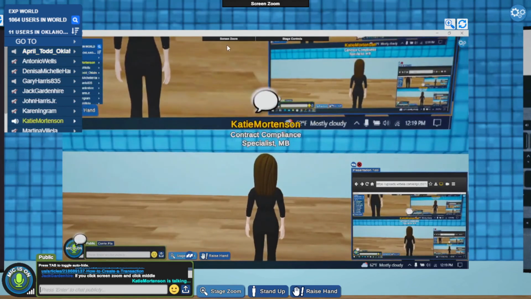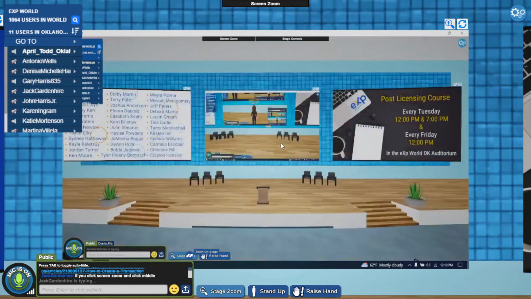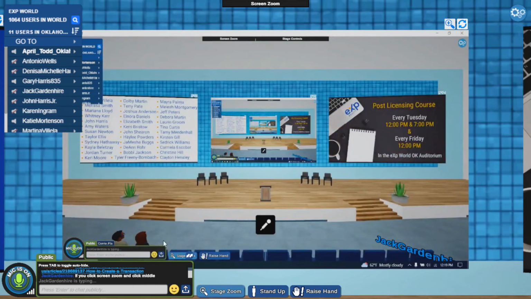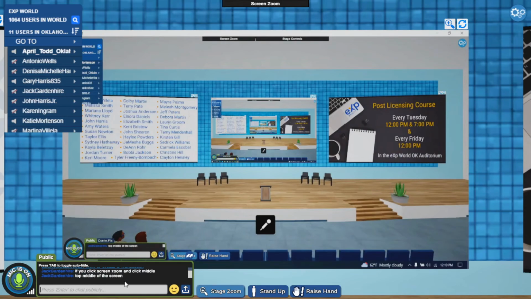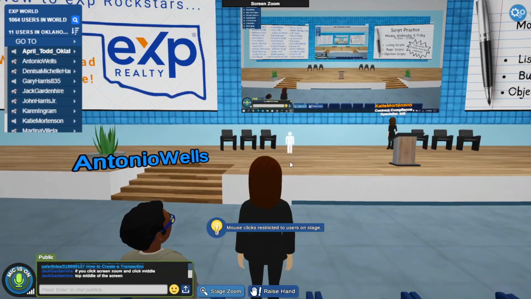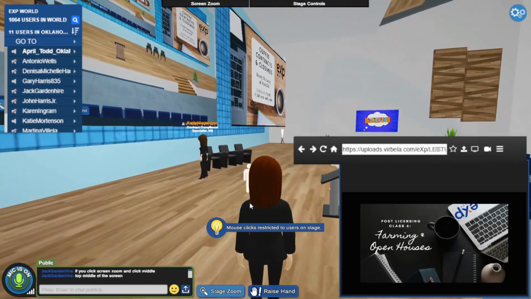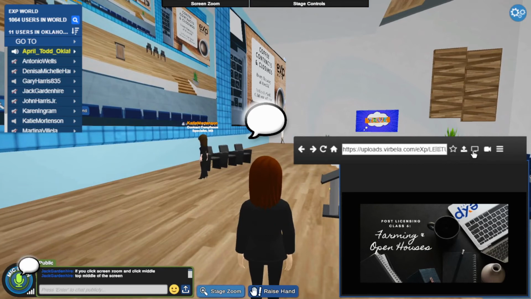Oh, hold on a second. Screen zoom on the black bar. Yeah, it says screen zoom and then stage console or stage controls. Okay. Hold on, I'm going to come up to the front too. Katie, if you will let go of the sharing, I will share mine.